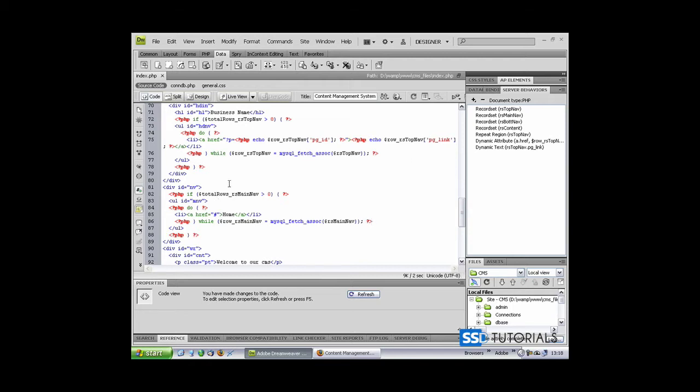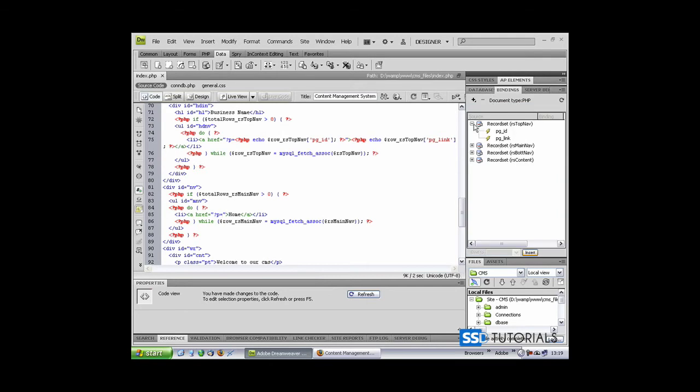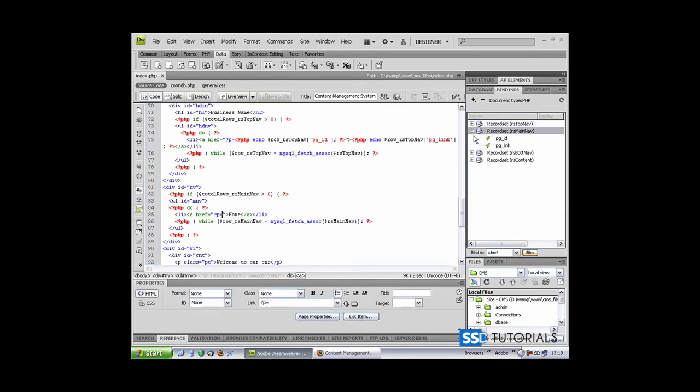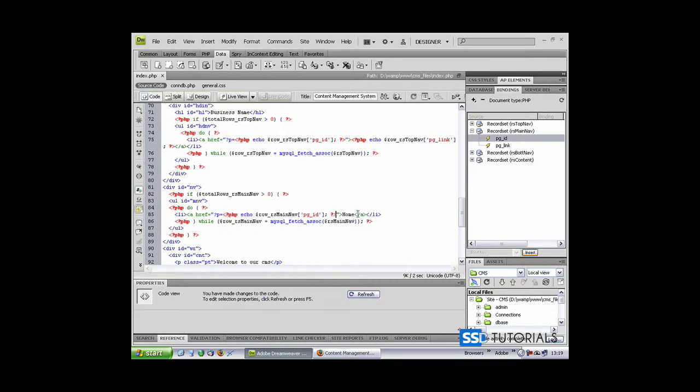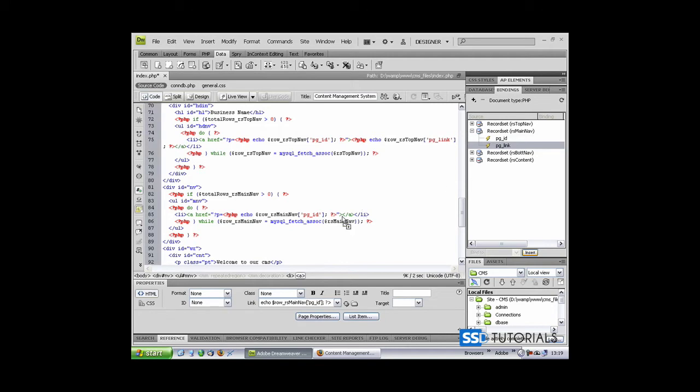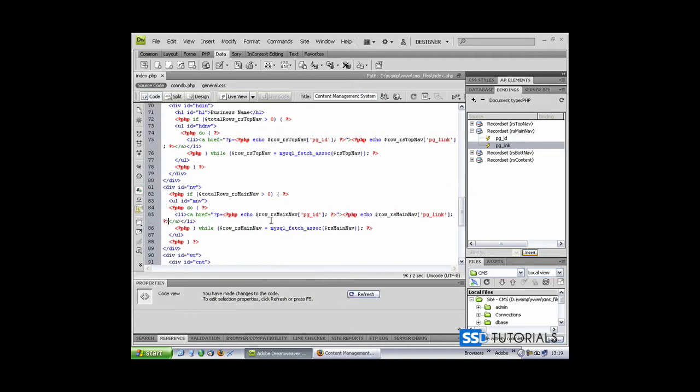Now we also obviously need to replace the hash with the link, so it's going to be question mark p equals, and from the bindings panel we expand our rs main nav record set, page ID after the equals, and replace the home one with page link. So all these values will be generated dynamically right now and displayed on the page.